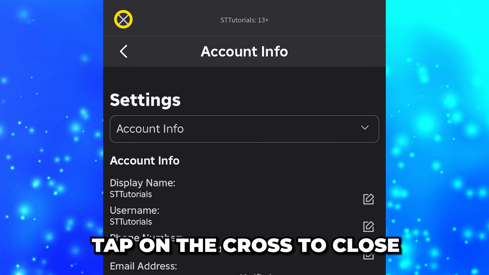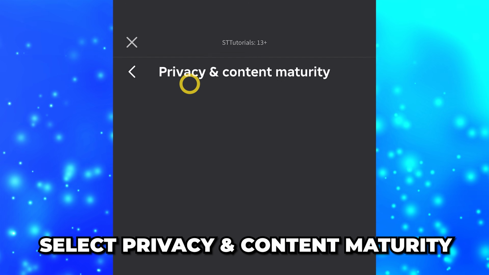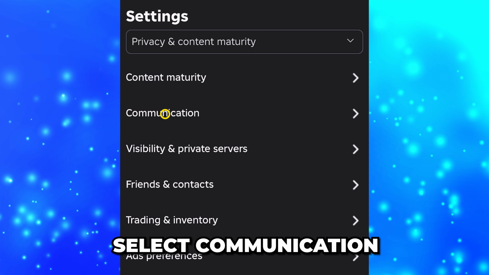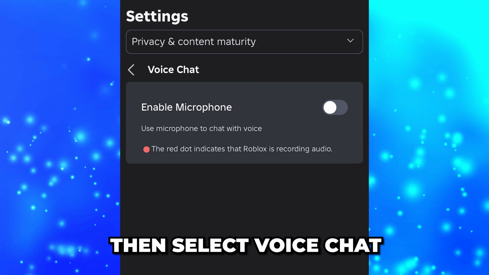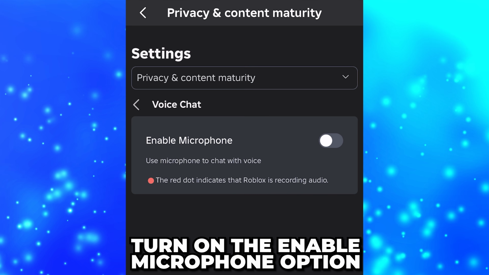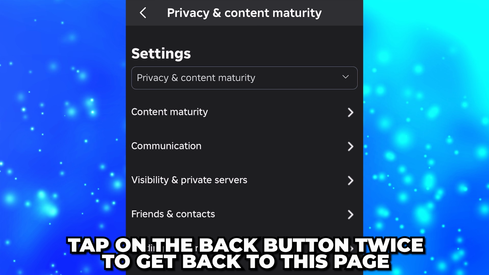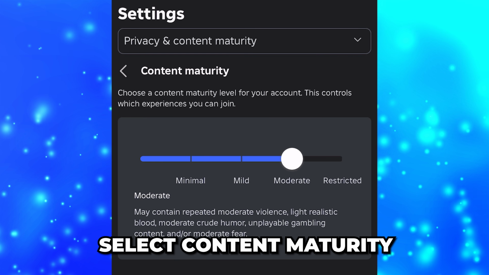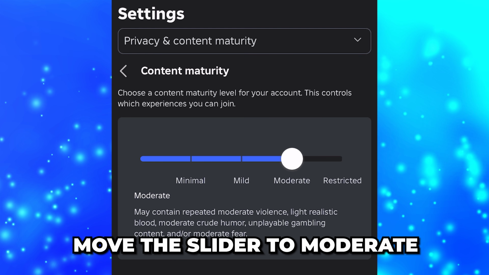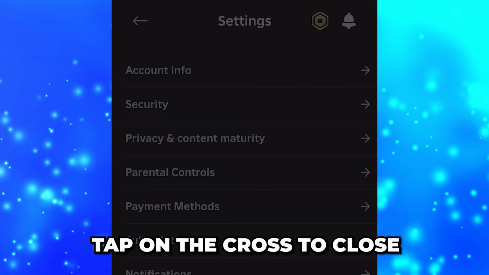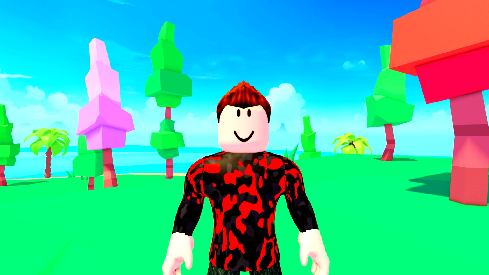Head up and tap on the cross to close, then select Privacy and Content Maturity. Select Communication, then Voice Chat. Turn on the Enable Microphone option and your settings will be changed. Tap on the back button twice to get back to this page, then select Content Maturity. Move the slider to moderate if it isn't already, then tap on the cross to close. You will now have voice chat on Roblox Mobile.